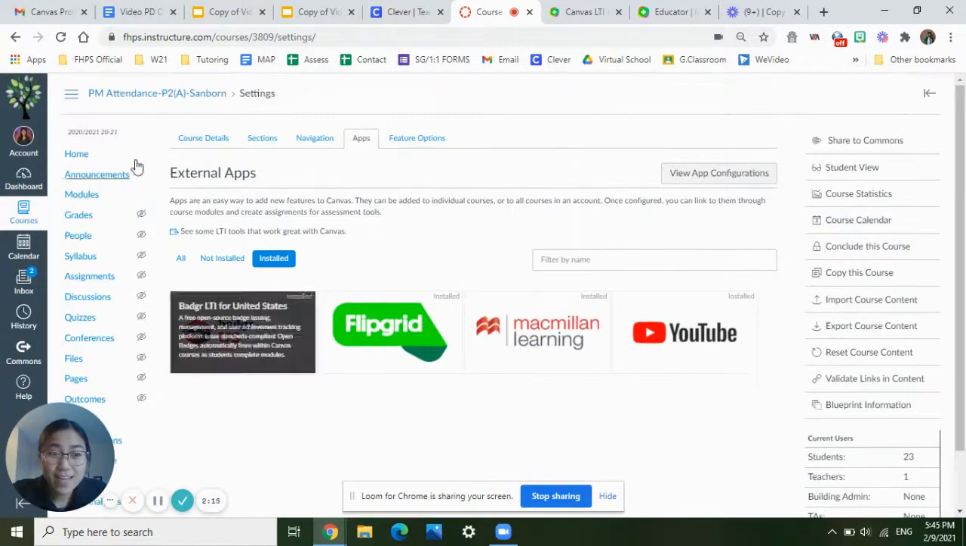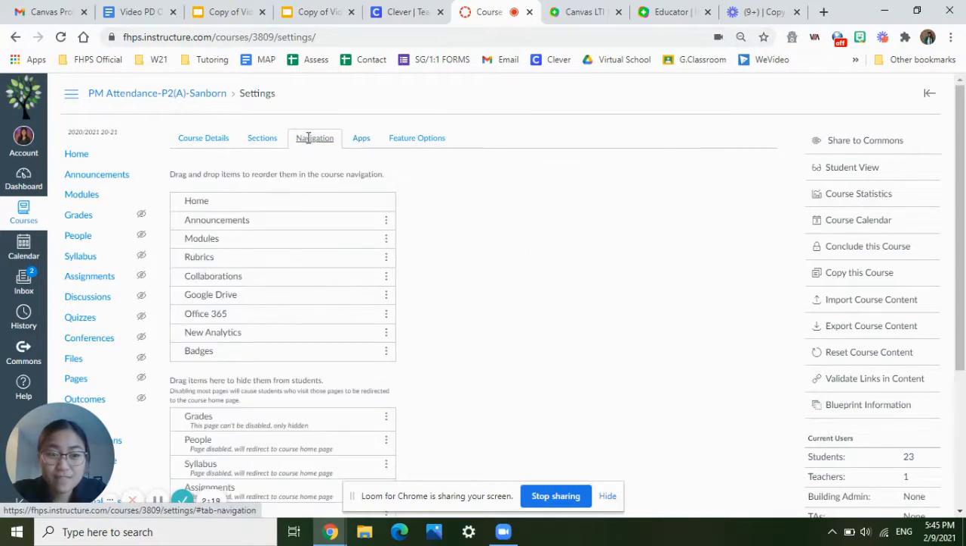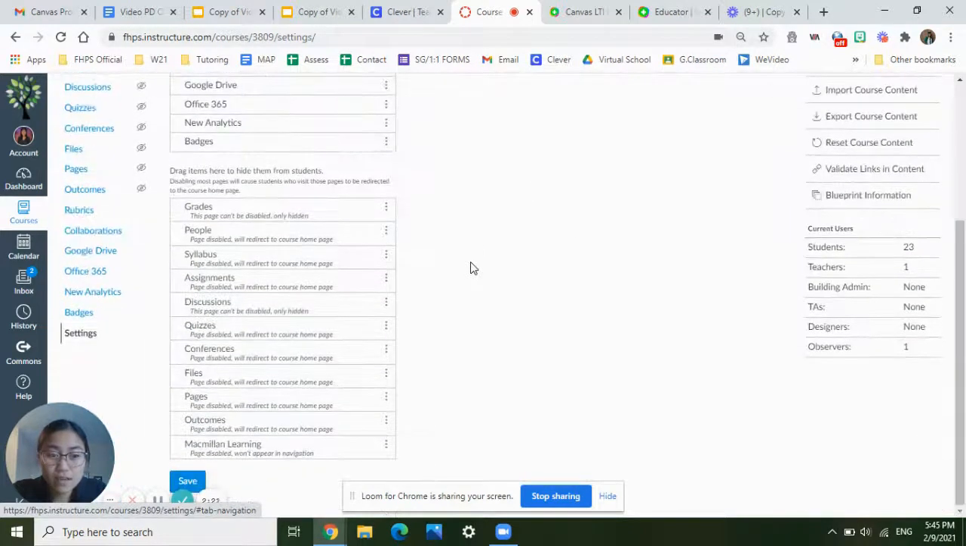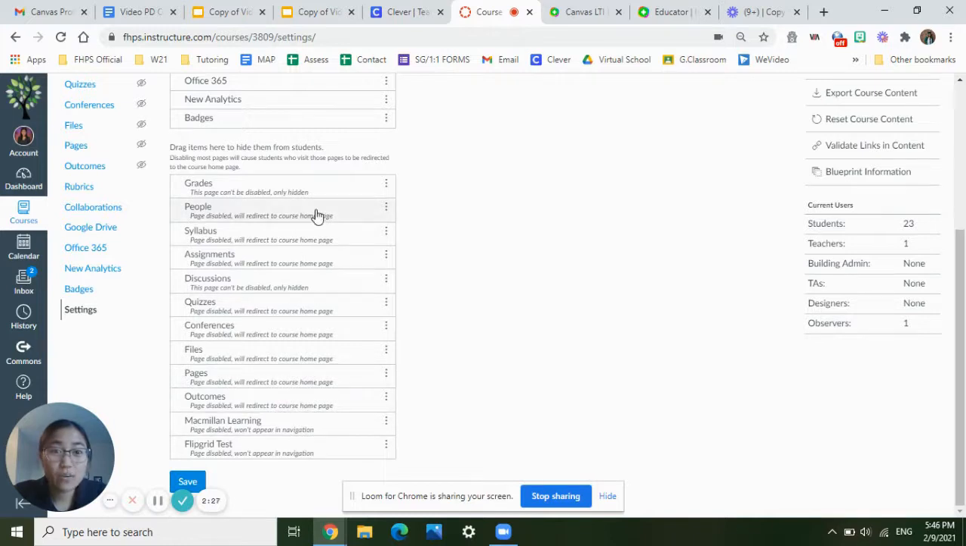Now that we've added the app, we're going to go to navigation and scroll down until we see where it says Flipgrid. If it doesn't show up right away, then you'll need to come up to your main browser and click your refresh button to reload the page. It kind of gives it a little kick and says, hey, get with the program. So we can reload the page and then it should show up here.